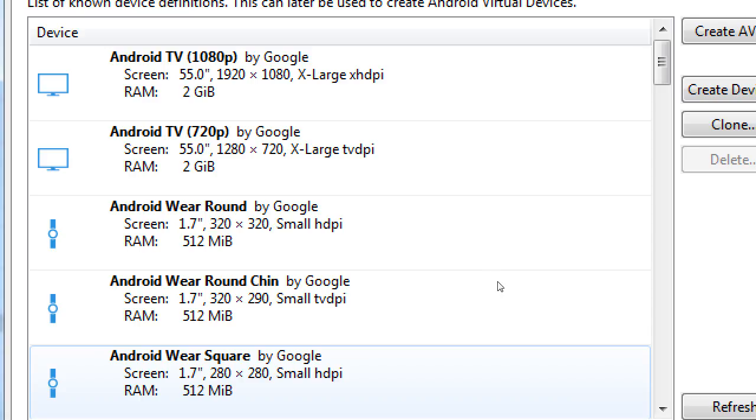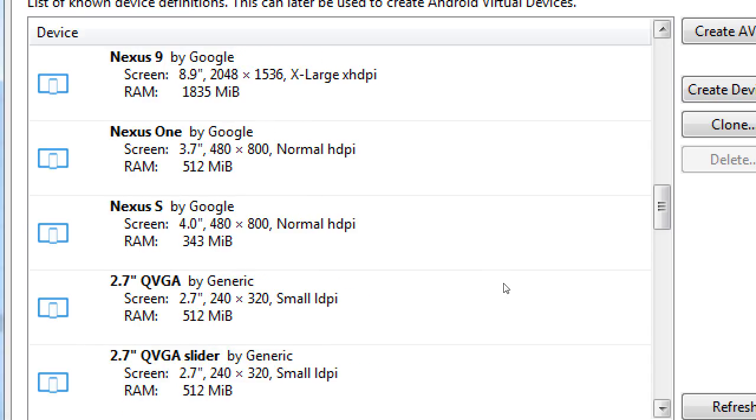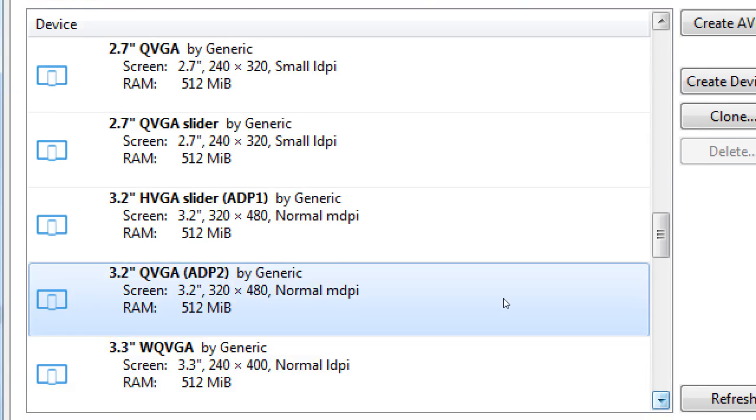I'm choosing down here one of these lower end ones just to test it out, because I often find that if a person can get this running on their home computer, this whole development process should work pretty well. If your home computer struggles with this very generic basic Android device, you're going to have a hard time doing anything else. Your computer might be a little bit underpowered.